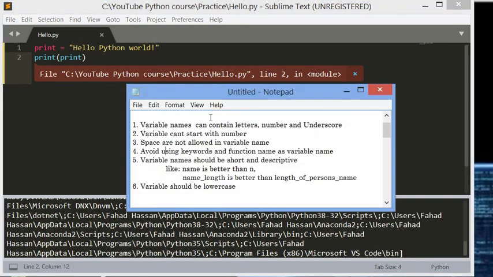Likewise, the fifth rule is that the name should be short and descriptive so that it can make sense and it will not take time in typing that variable. Like I can use name instead of n, because n does not make sense, but name does make sense, as it is associated with the name of someone. Likewise, instead of writing a long descriptive name like length of a person name, you can use name length.